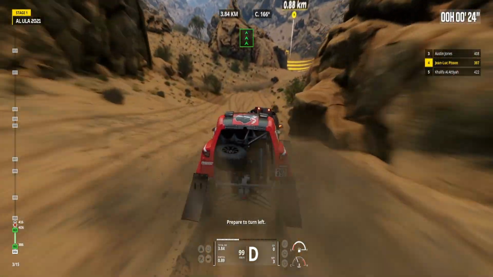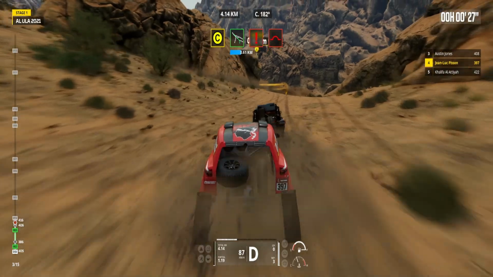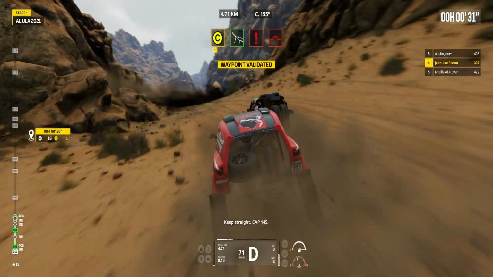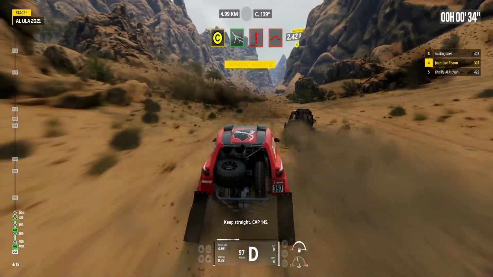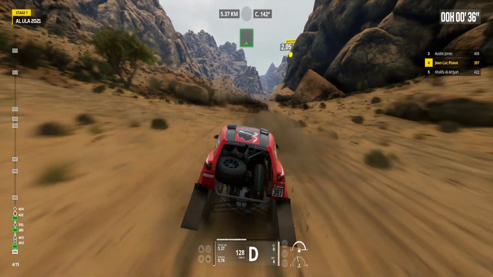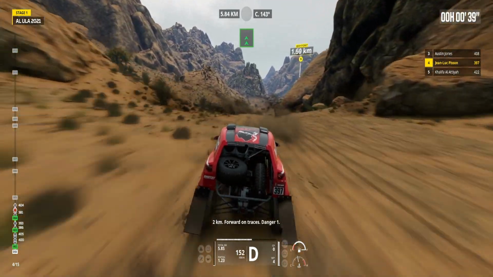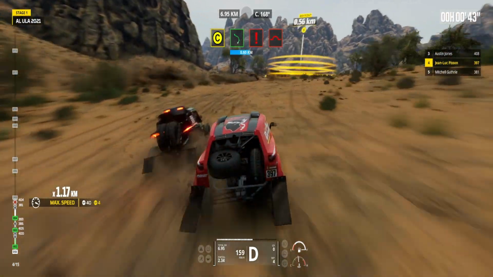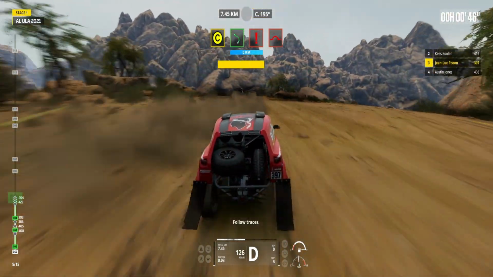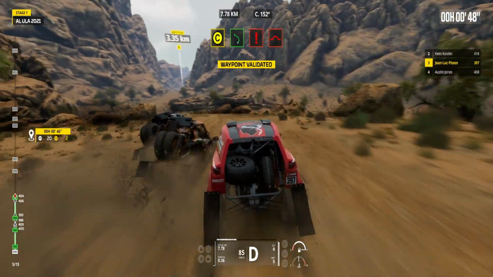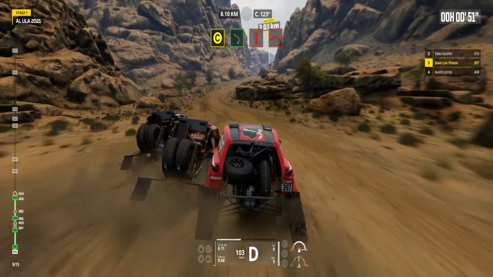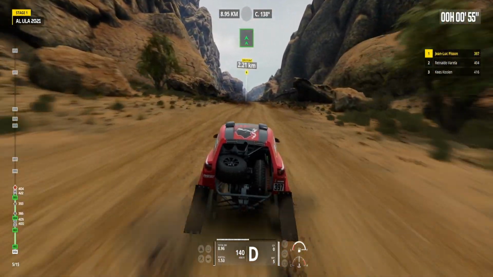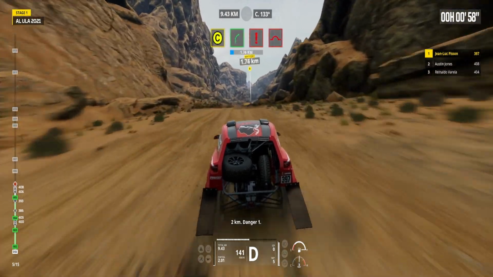Prepare to turn left. Keep straight, cap 145. 2 kilometers. Forward on traces. Danger 1. Follow traces. Danger 1.